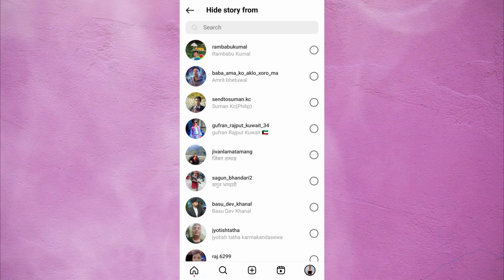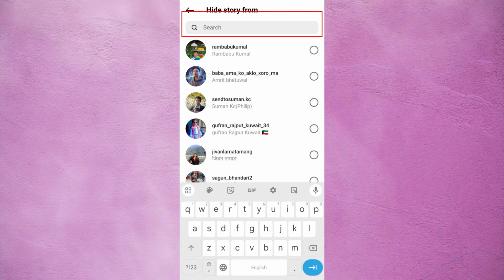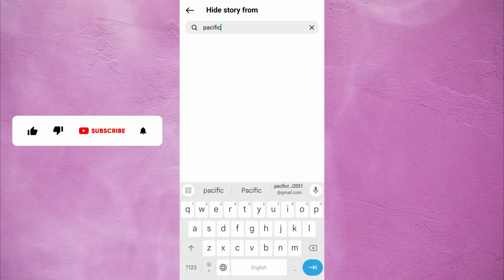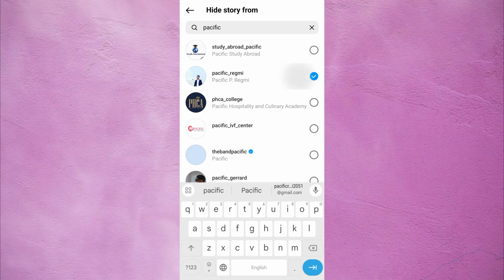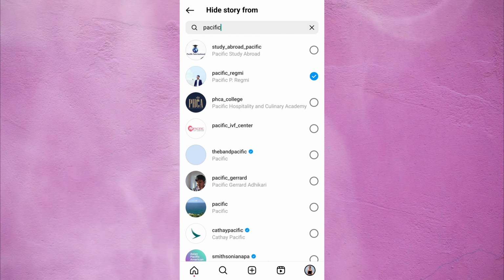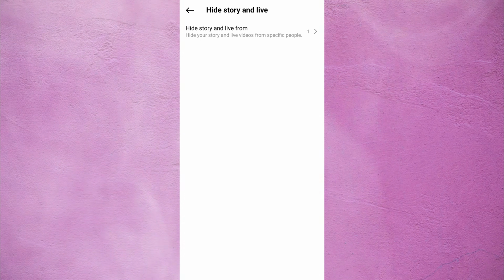Now, you'll see a list of your friends and followers. Tap on the search box and type the name of the person from whom you want to hide the highlights. As you type, Instagram will display matching suggestions from your contacts. Select the person from the list by tapping on their name. Once you've selected the people, go back to save your changes.